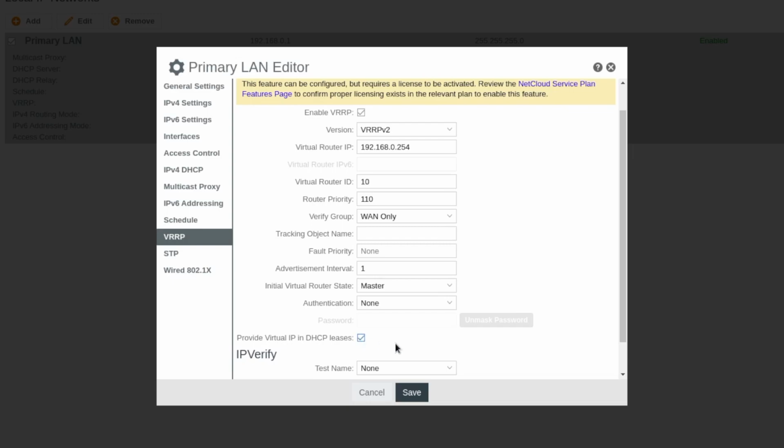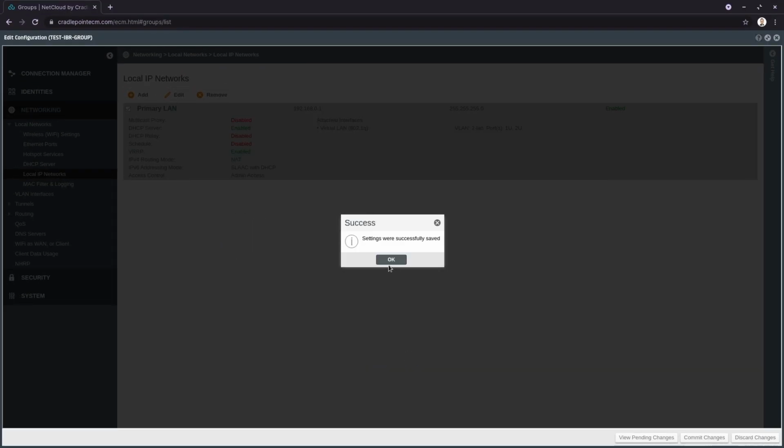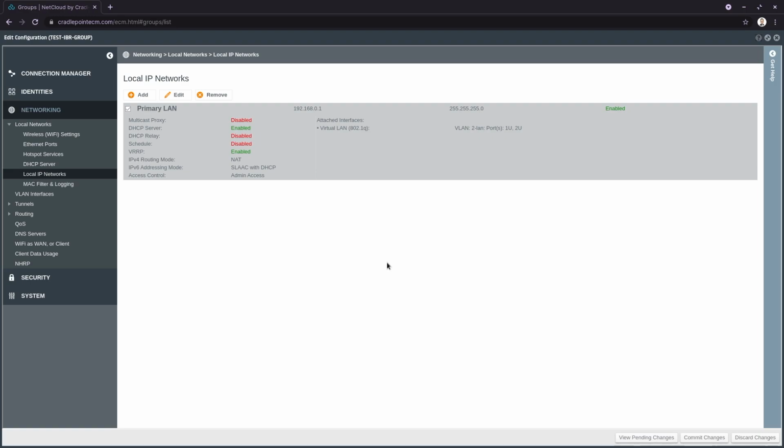If you click here, provide virtual IP and DHCP leases, we'll be able to allow the DHCP server to issue the virtual IP so that the client never really cares whether or not router A or router B is sending traffic. We're going to put our router priority at 110 and put our initial router state to master. Go ahead and save. And again, we're going to make some changes to our B router and make that our standby. Group router, change the priority, and so forth. So that should be enough at a basic level to set these up and to show some configuration.